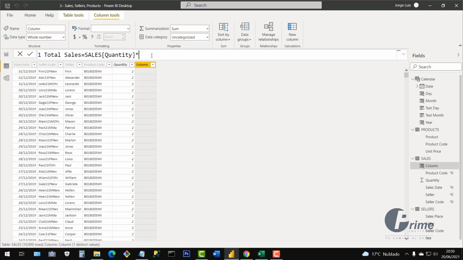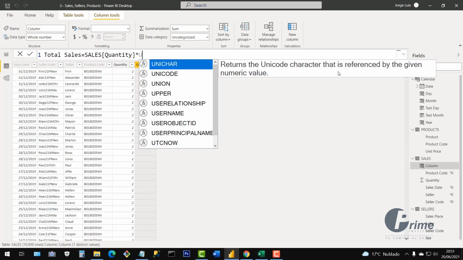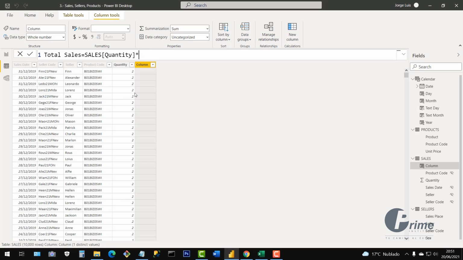Here is not as in Excel. If I type unit price, there's nothing. Why? Because Power BI analyzes what I'm doing, and it says that in this table where you are now, there isn't any column named unit price. So I need the support of a DAX function that is named related.